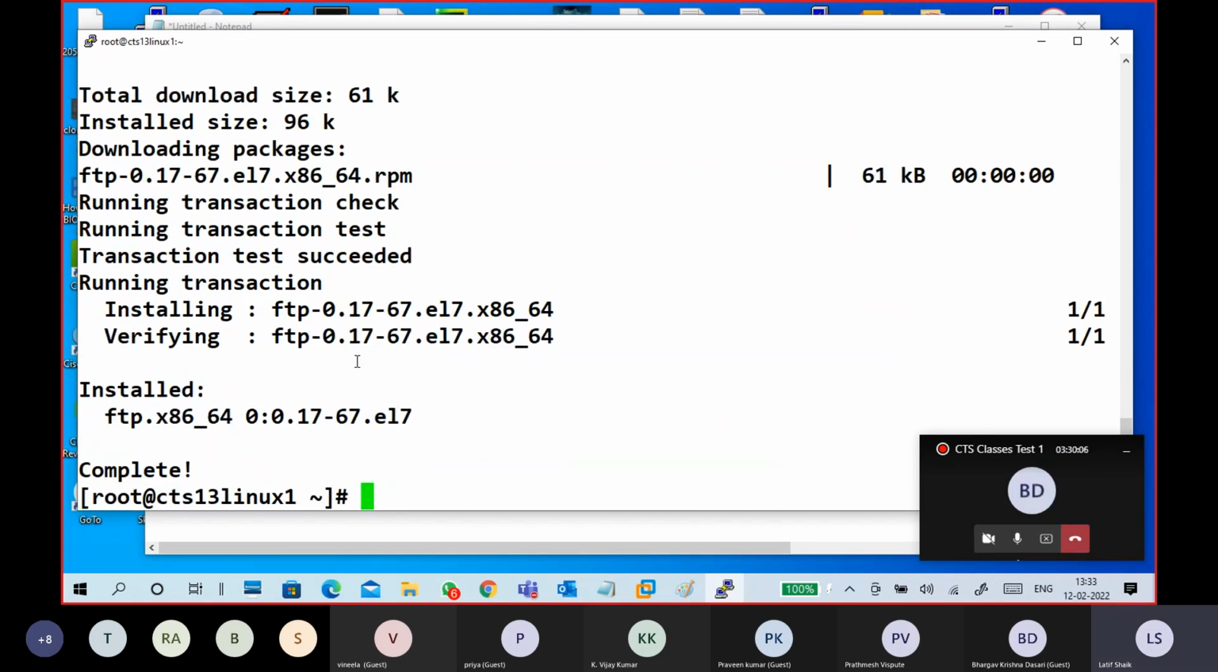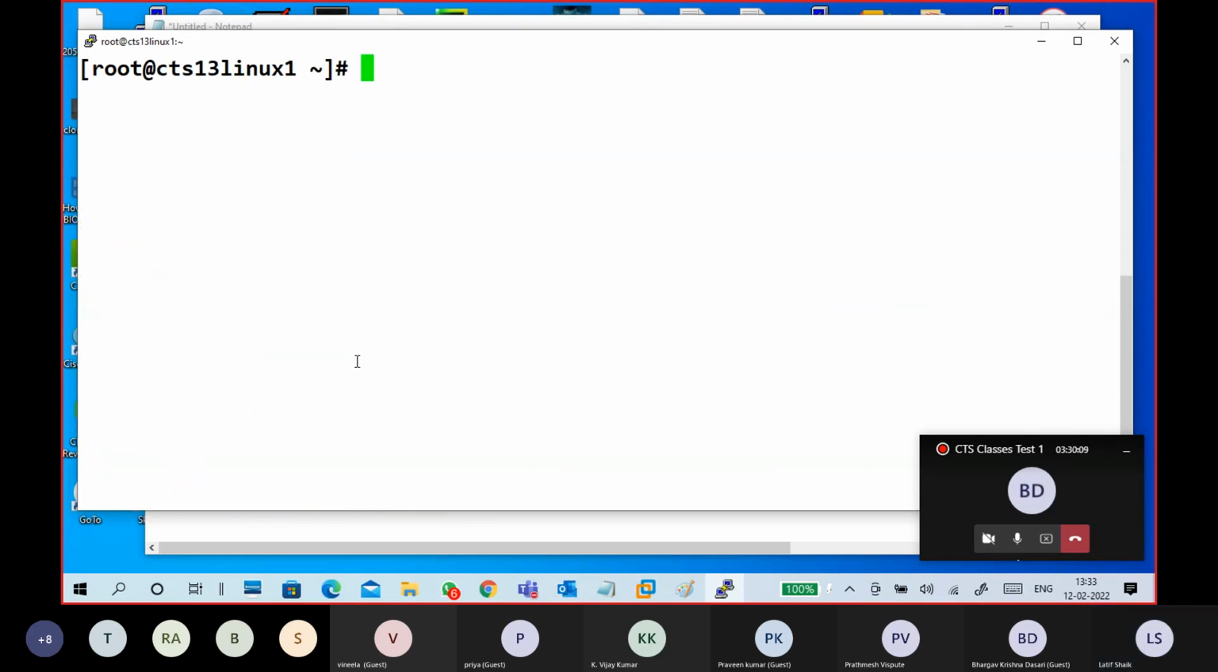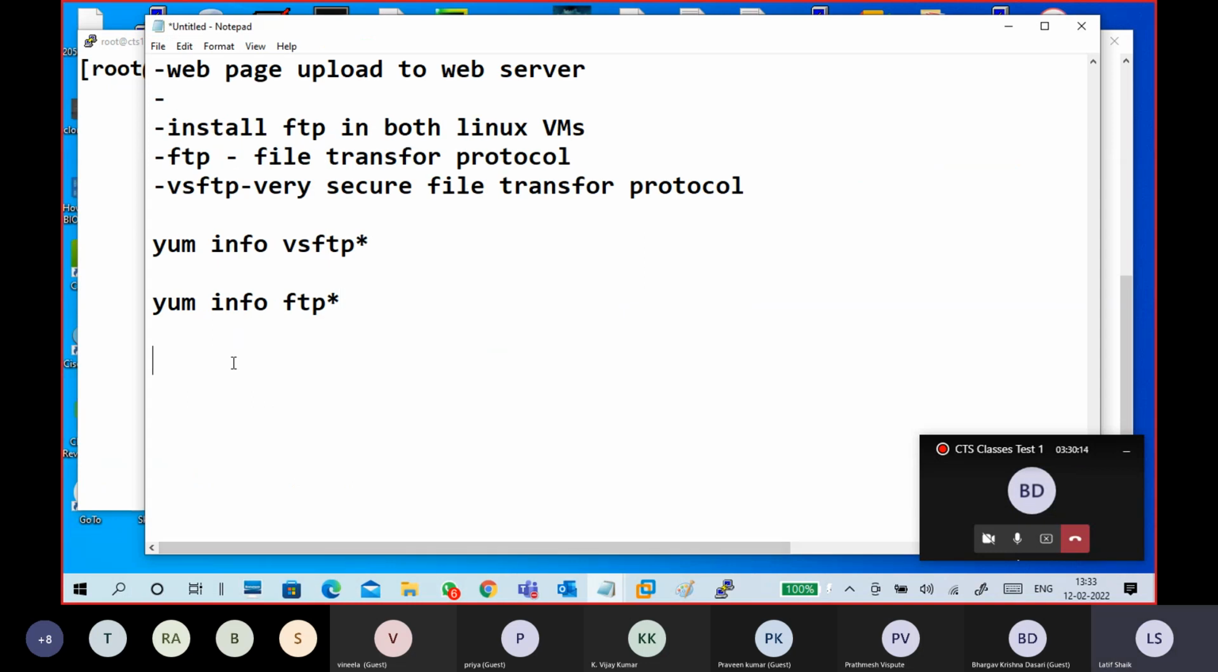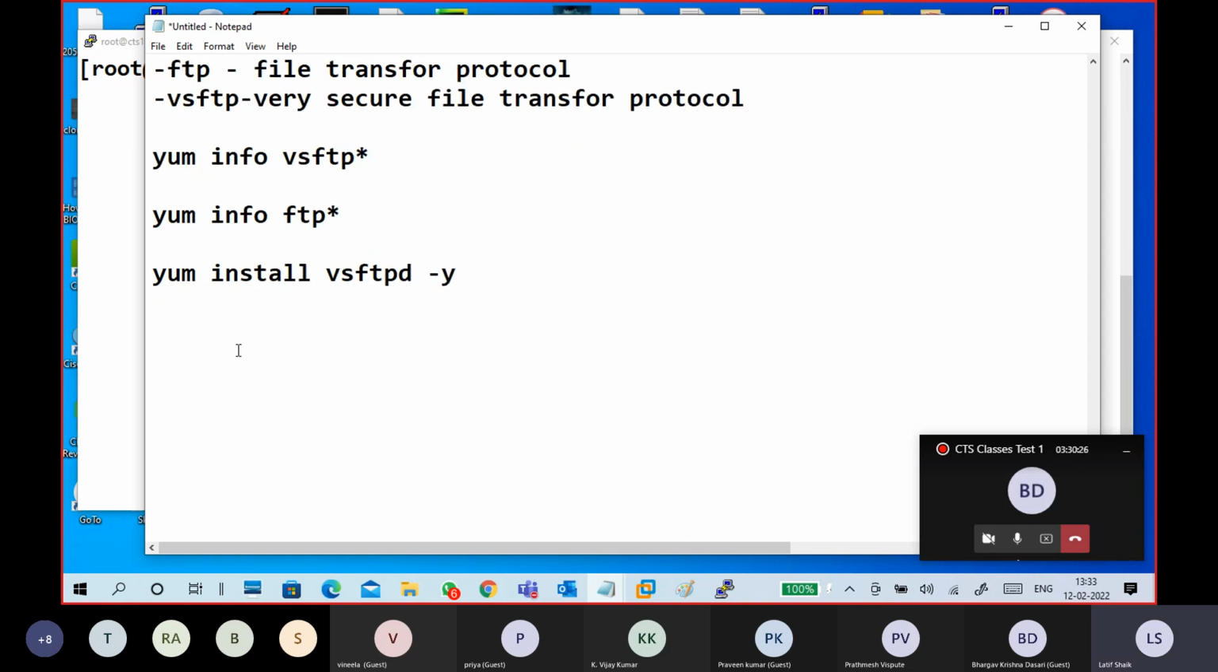Okay, I installed FTP. Installation completed. So installation is completed. Yum install vsftpd -y. So I confirm the name. So d is there. Sometimes certain things don't have a d, like FTP doesn't have a d.